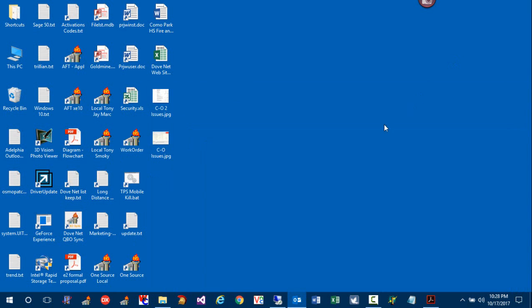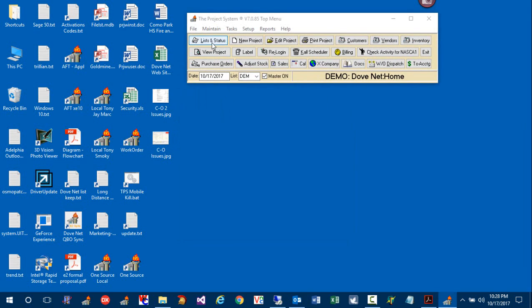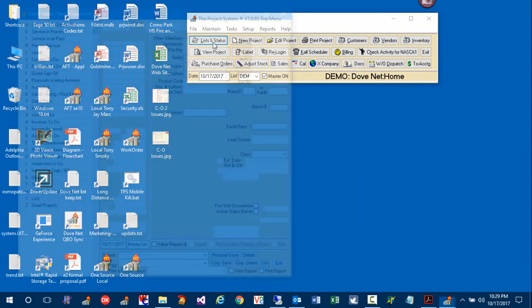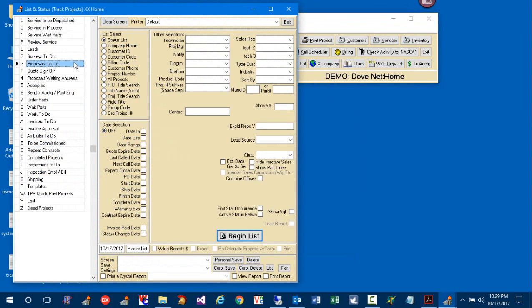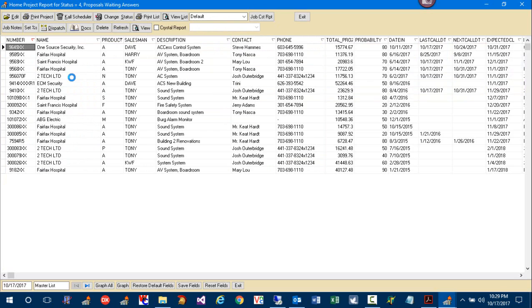What I'm going to do is bring up the project system right here, and then we're going to go to list and status where we do our tracking, and you see our various statuses: proposal to do, proposals waiting answers, and then they can move forward as the project moves forward. On here we can double click and we have a list of all our projects.